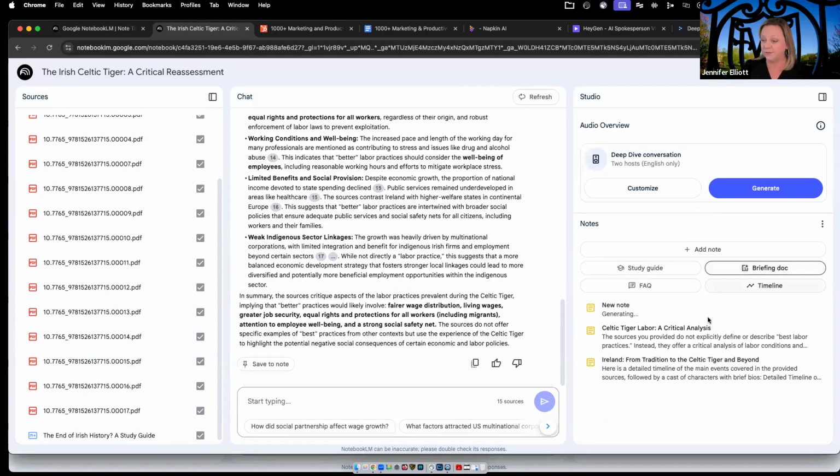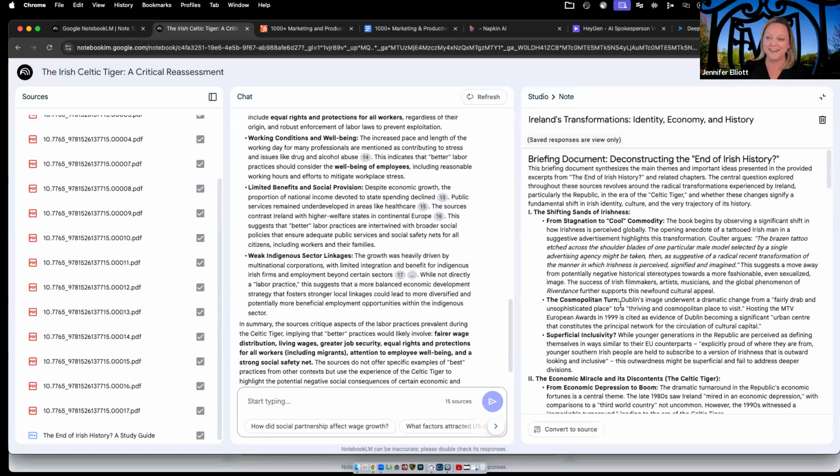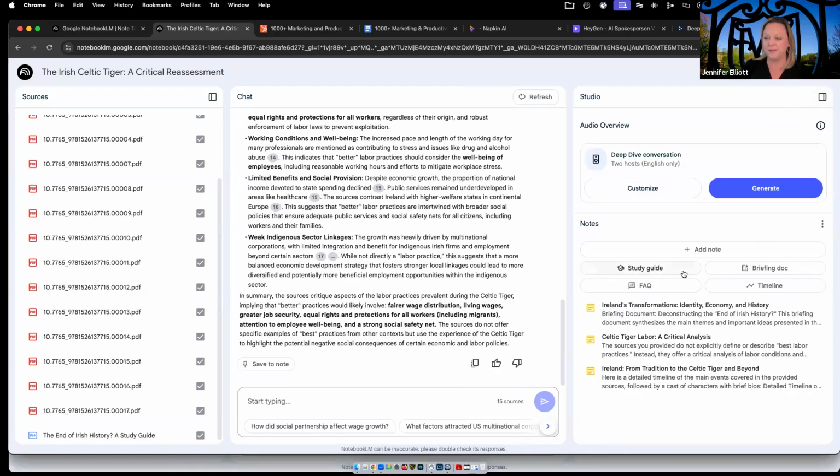You can create a briefing. And of course, this is thousands of pages that are uploaded here. And so to get a briefing this quickly is pretty powerful. And again, I might convert this to a source or delete it if I don't want to do anything with it. You can also create a timeline.